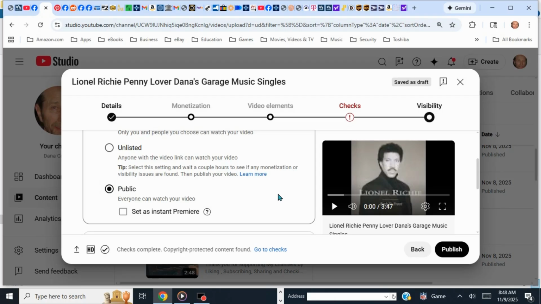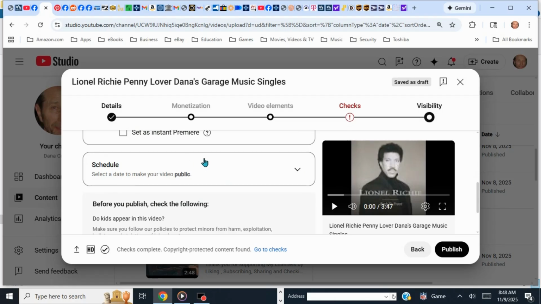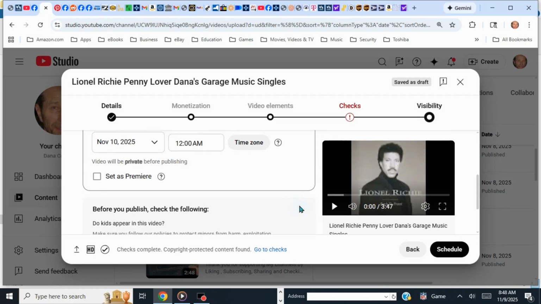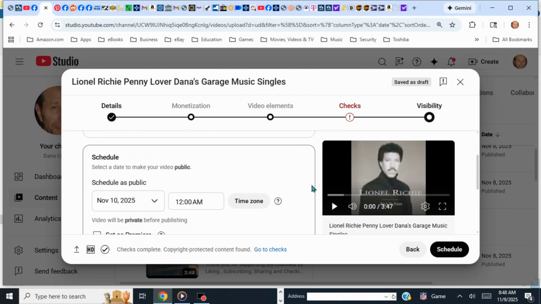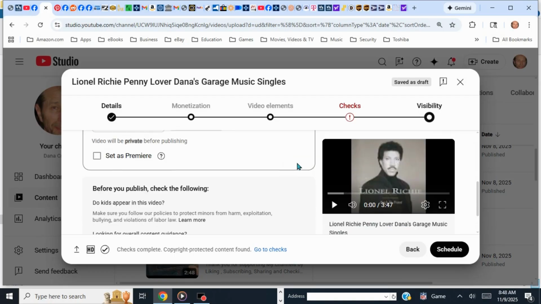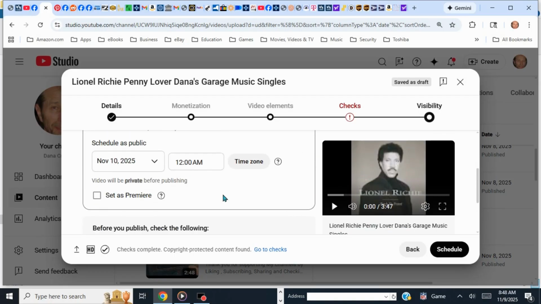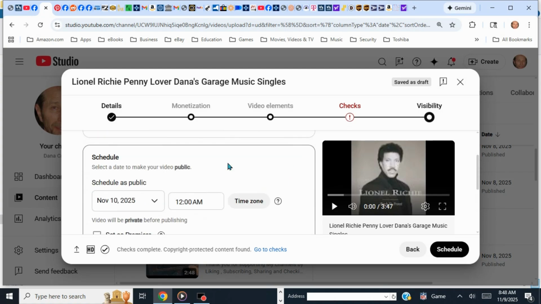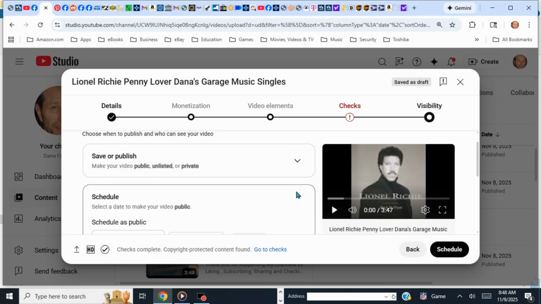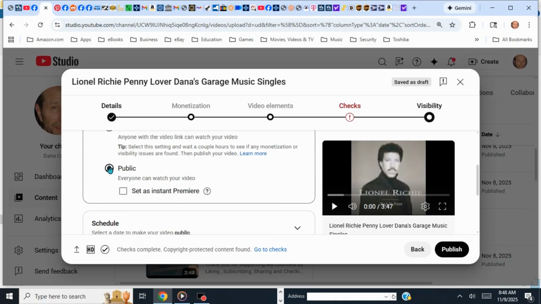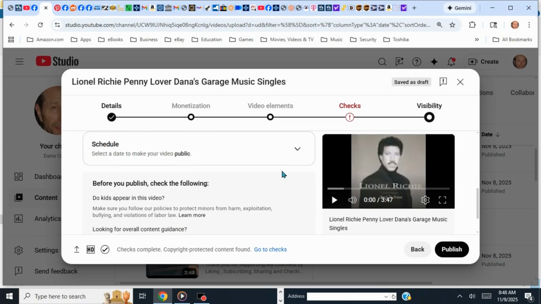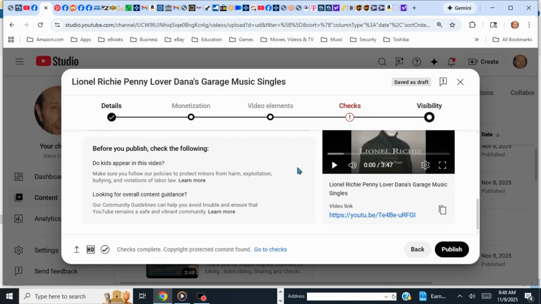And what you're going to want to do is public. Now we're going to go out public, and you can schedule it whenever you want. If you want to do that, what time you want to put it out there, whatever. It's totally up to you. I'm not interested in doing that. This is going out at 12 a.m. for public viewing if you want to do that. Let's go back. Go back to public again. And then we're not going to schedule it.